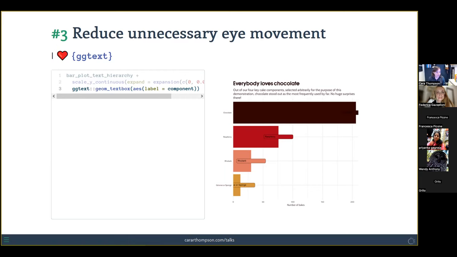We've got a question: is there a way to align the title text and the bars on the chart? Yes, there is. In the theme, you need to say something like title position equals plot. I will look into that for you.